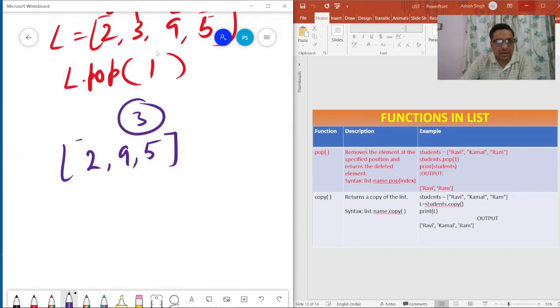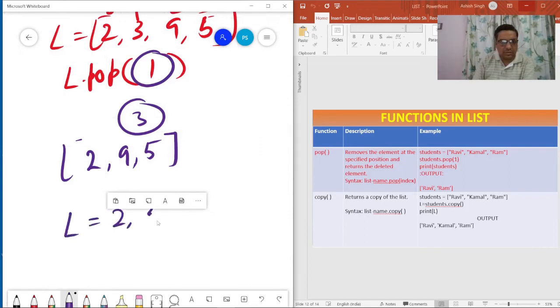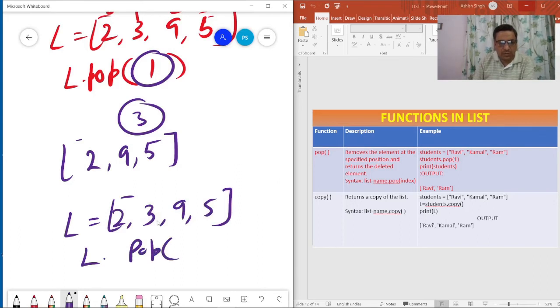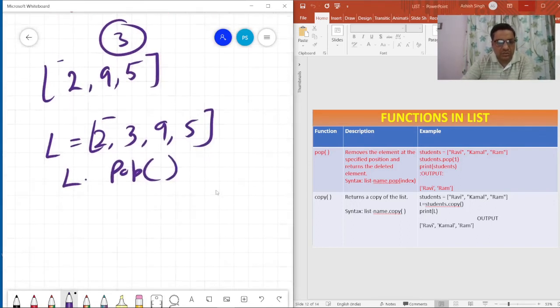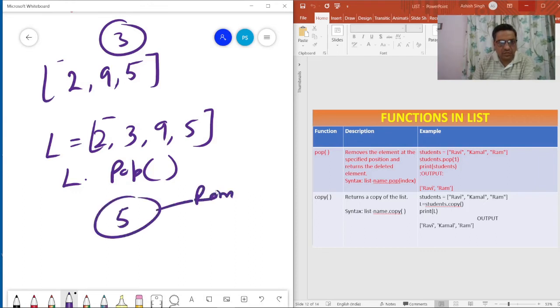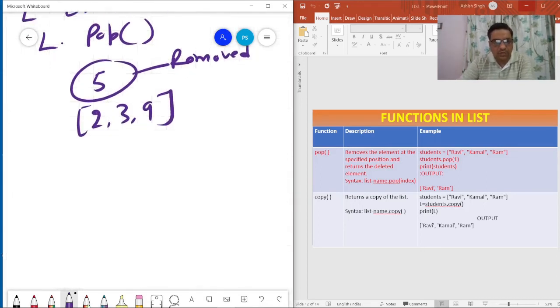If I write nothing in the argument of the pop function, if I give nothing here, it will remove the last element. Okay. So suppose a list is 2, 3, 9, 5. If I say L dot pop only, I am giving no position here. So the last element will be removed. So 5 will be removed and displayed, and the list will have 2, 3 and 9. Clear? So this is my pop function.